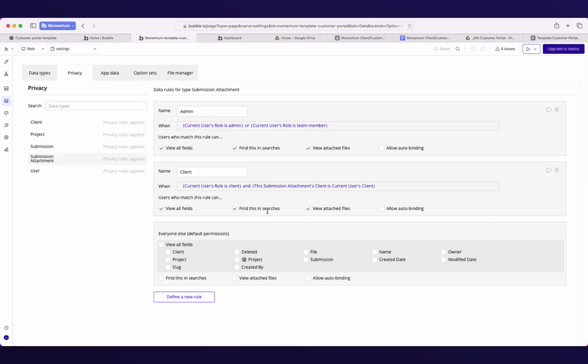If you don't know about privacy rules, these are basically ways that you can control user access to the data at a database level, and this keeps your users' data very secure.